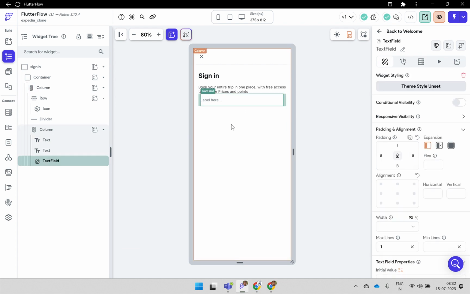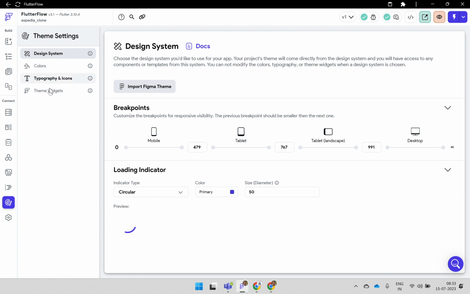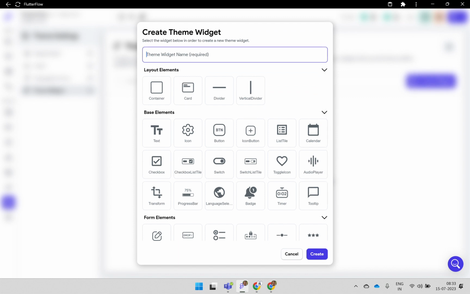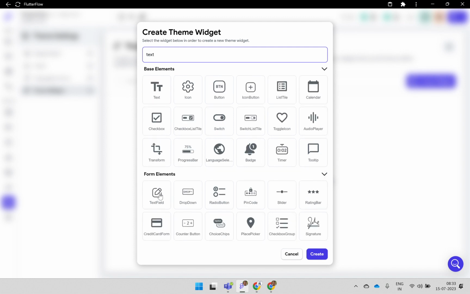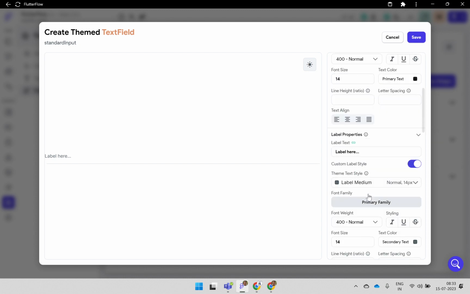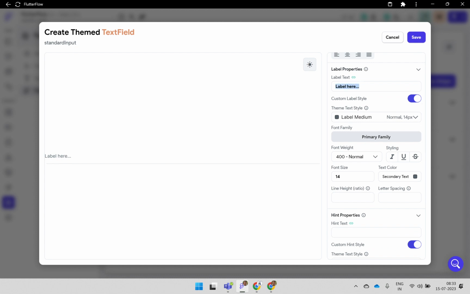So this text box doesn't look good. So what I'm going to do is I'll go to this theme settings, theme widgets. I'm going to create a widget, text field, yeah, text field. So I'm going to name it as standard input, create. So this will not have any padding, and I'm going to remove the label.